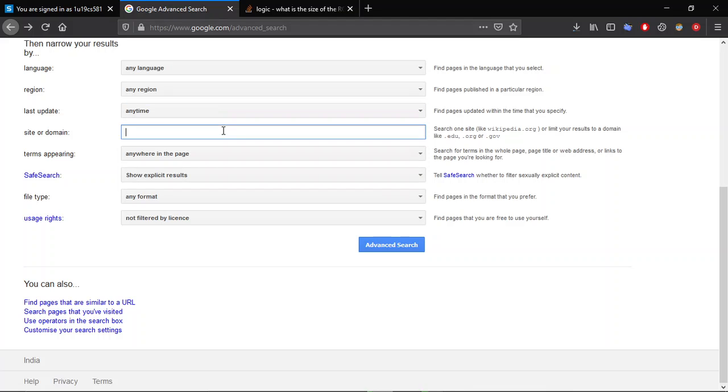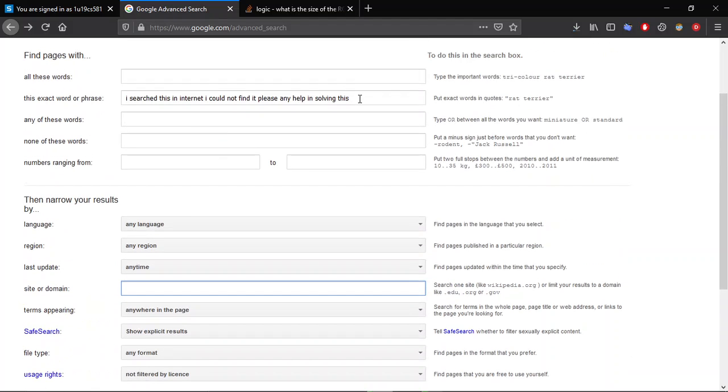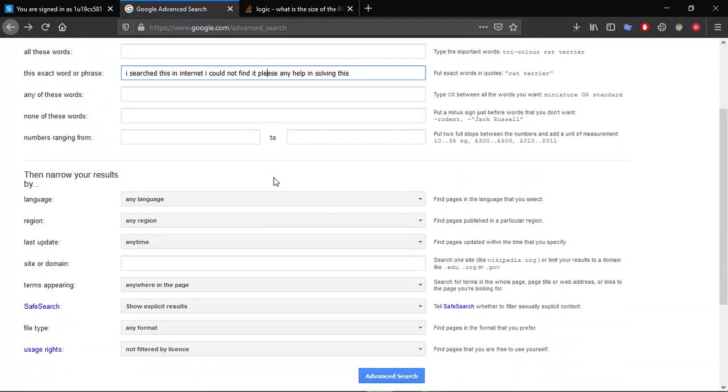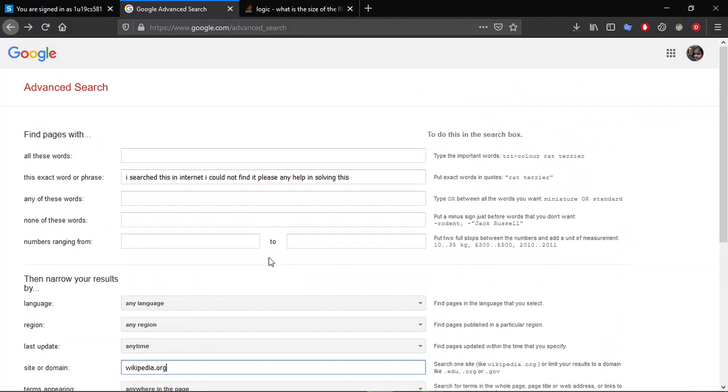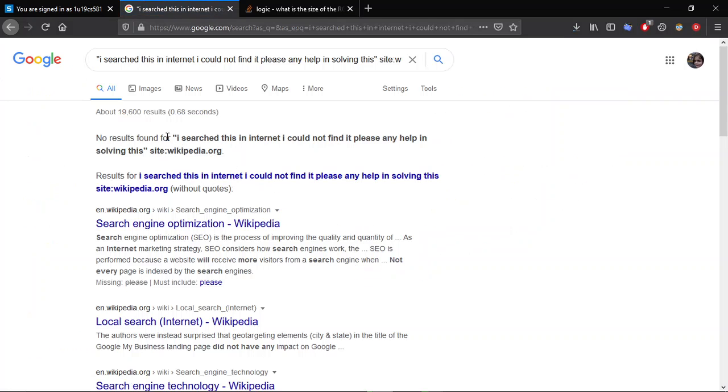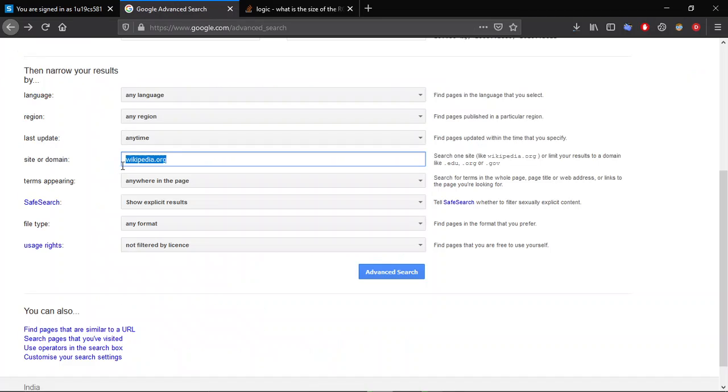Now if you want to search for this word in a specific site or domain, like this is present in Stack Overflow. Now if you search in any other website, it won't show relevant results. For example, if you search Wikipedia with these words, it shows no results for this because Wikipedia does not contain this. Now we'll try in Stack Overflow.